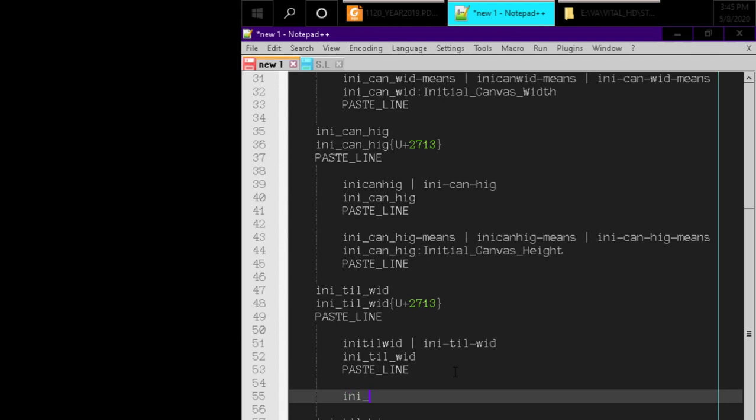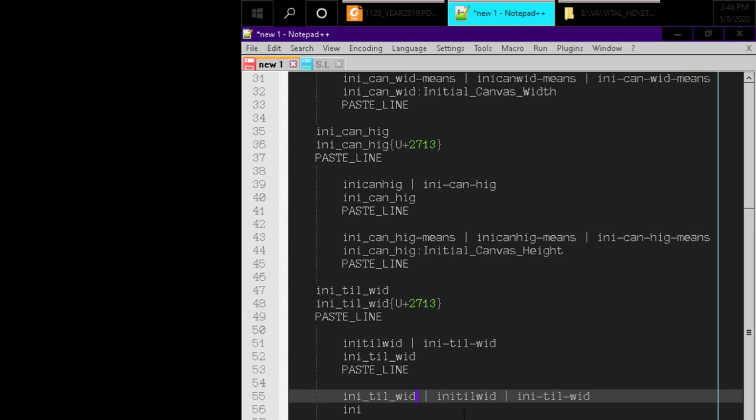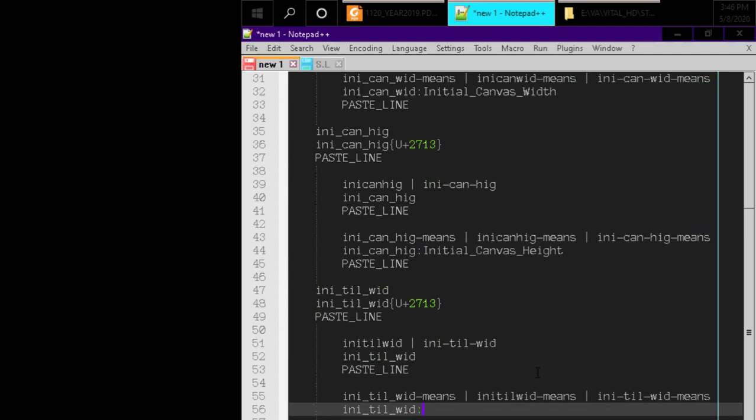So the initial tile width. And dash means. So when we type the variable name with dash means, it means that I want to know, quick summary, what does this variable mean? And it means initial tile map width. Map size, not tile size.